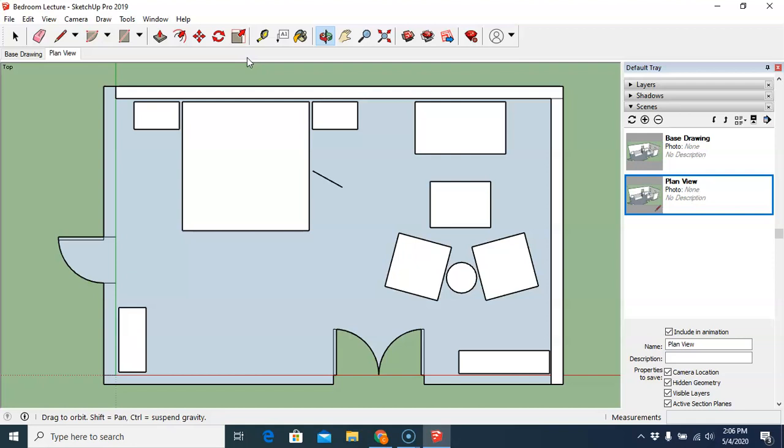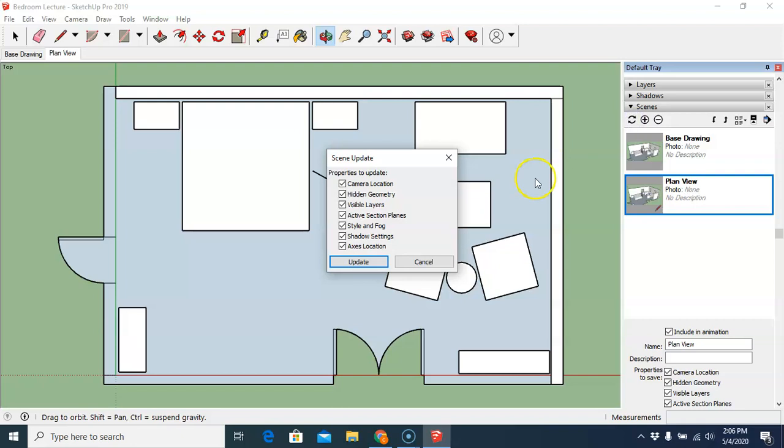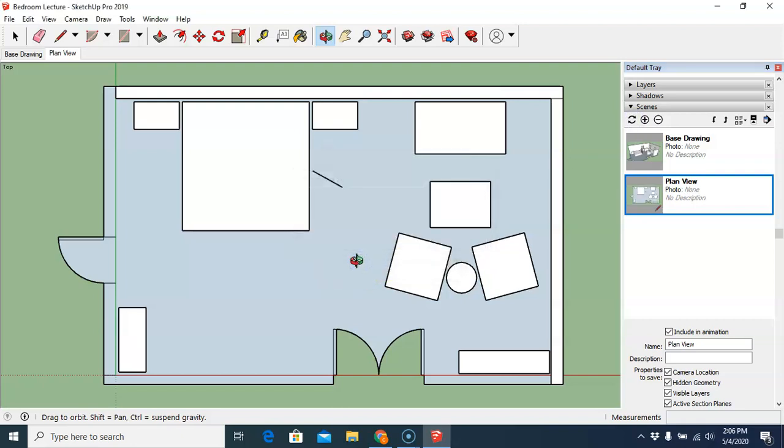This is a two-dimensional view now. It's not in perspective anymore. So let's update this scene. And we're going to update. And you can see I have a little icon right in here that shows us what that view is.